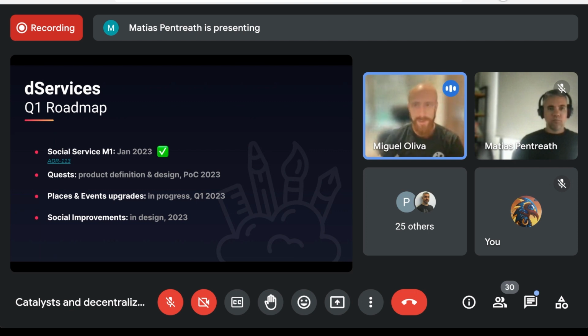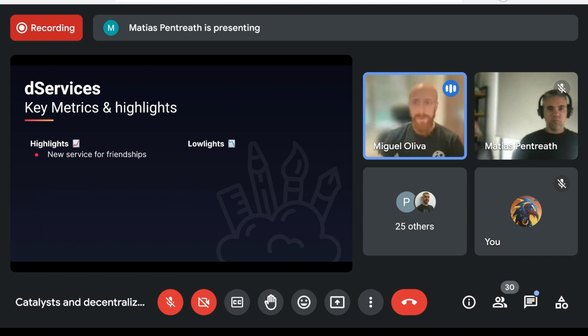Not many updates here in terms of key metrics and highlights, but as I mentioned before, we did the release for the new service for friendships. So this is social service M1, and we plan to have new upcoming features such as a mutual friends query, and have that also published as part of the new profile views in the world.